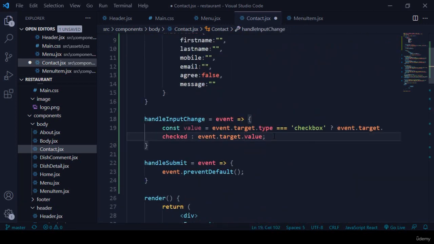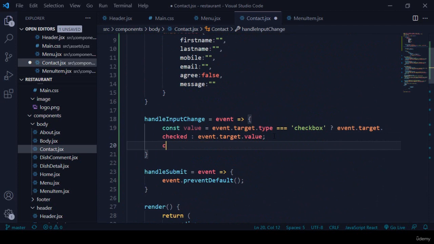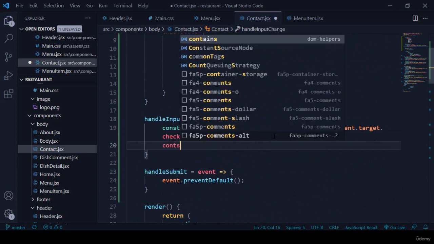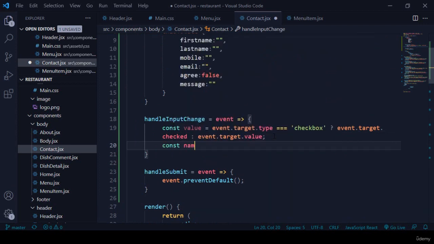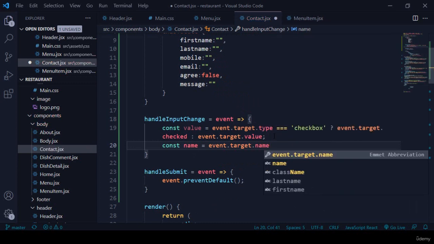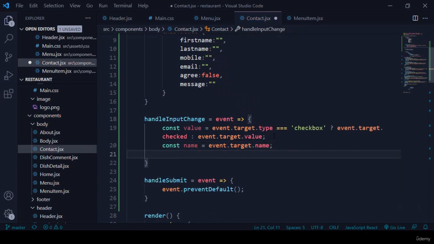Now I want to submit it. Okay, I want to submit it with the name. I take a constant variable, and I just name it name. Into this name I want to pass our event, and into this event I want to pass our targeted name. Okay, I simply pass this targeted name, and with the targeted name I want to submit all that value.